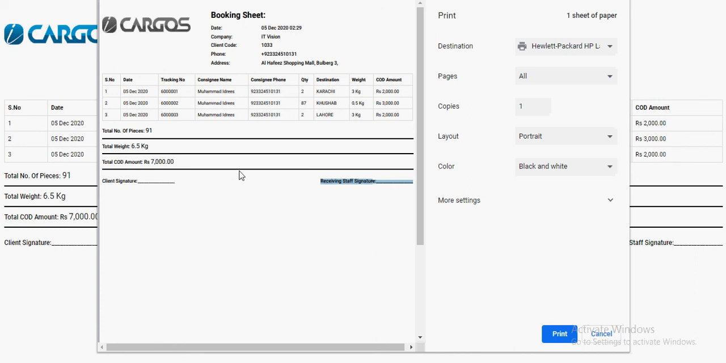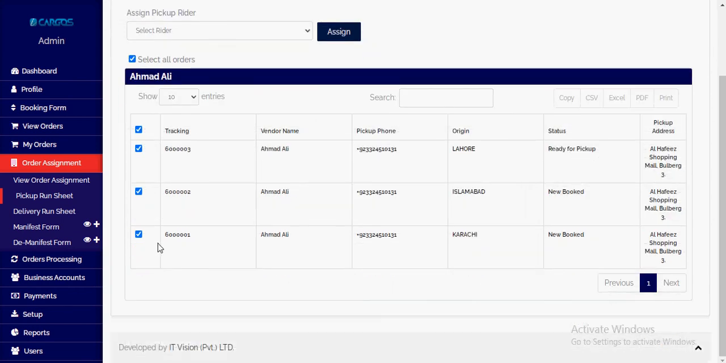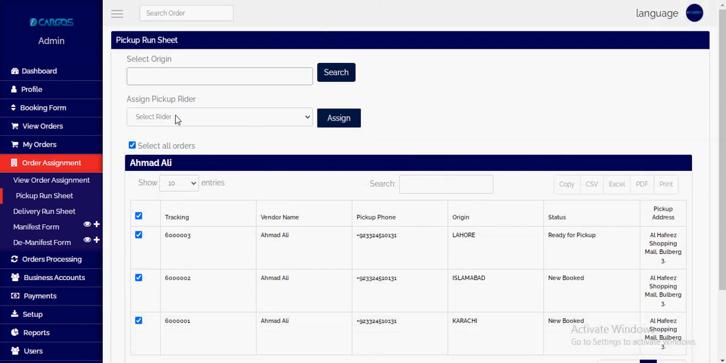The second process is that you can just select all the parcels from here and generate the pickup run sheet from the backend admin side. So here first of all I will need to add the rider.